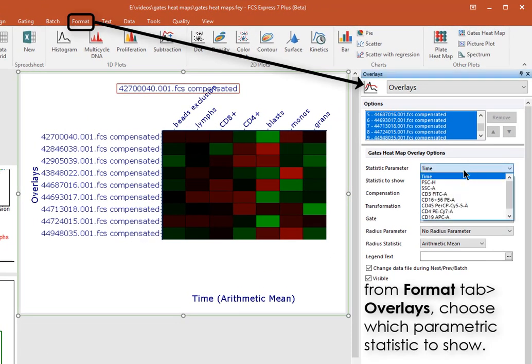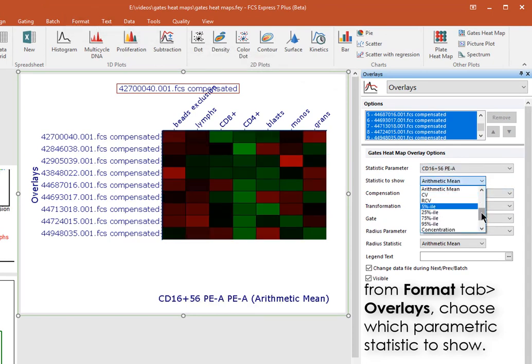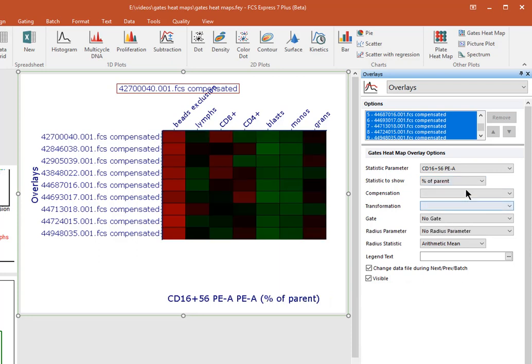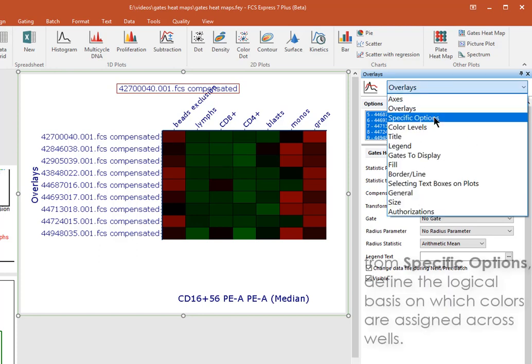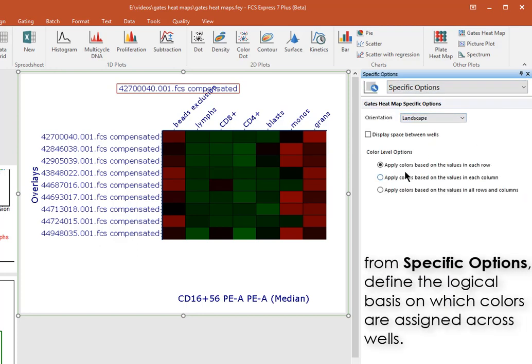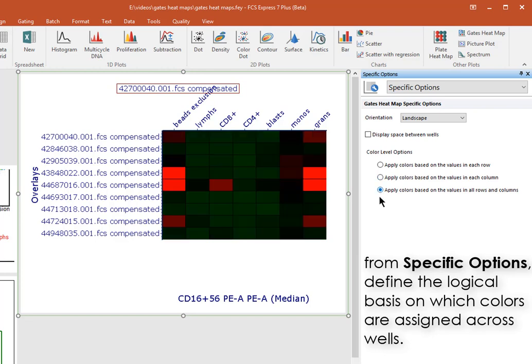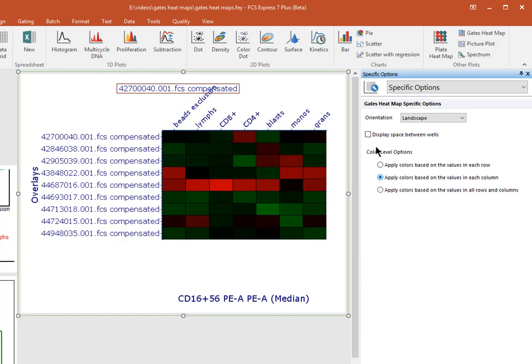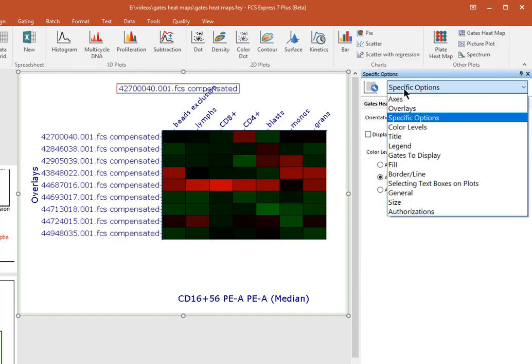From the Format Overlays category, choose the data parameter and the statistic to show. You can choose from percent of parent, mean, median, and more. From specific options, you can choose to assign the colors of the wells in the Gates heat map on a row, column, or all rows and columns basis. You can also choose to display a space between the wells or not.